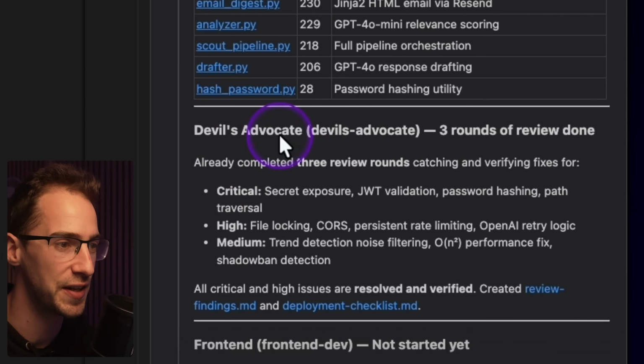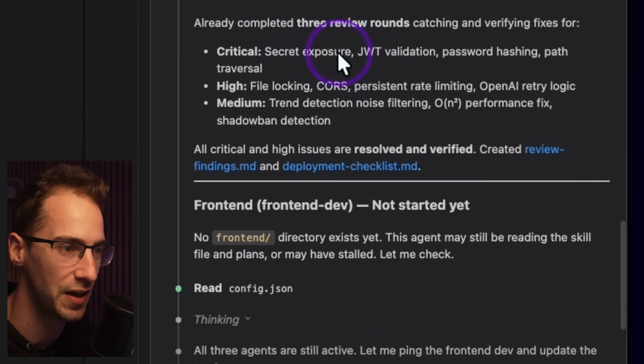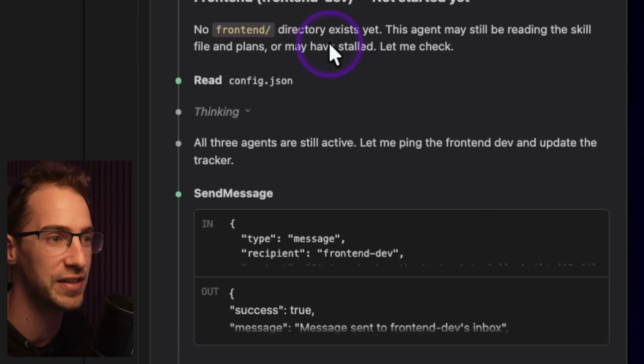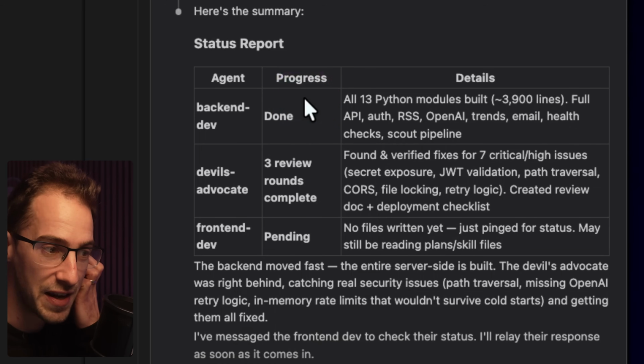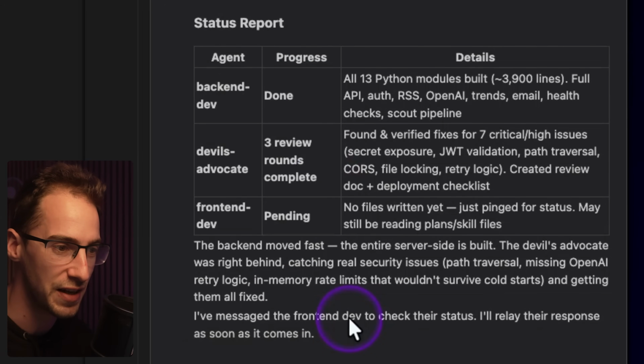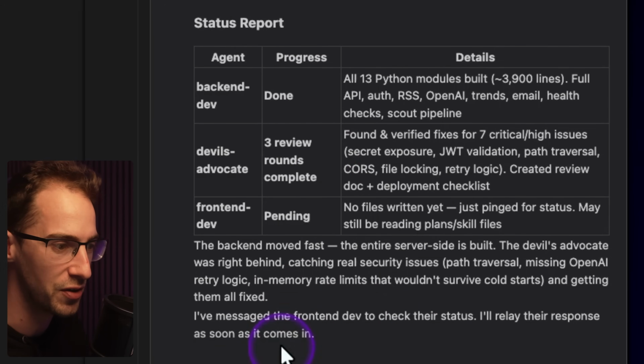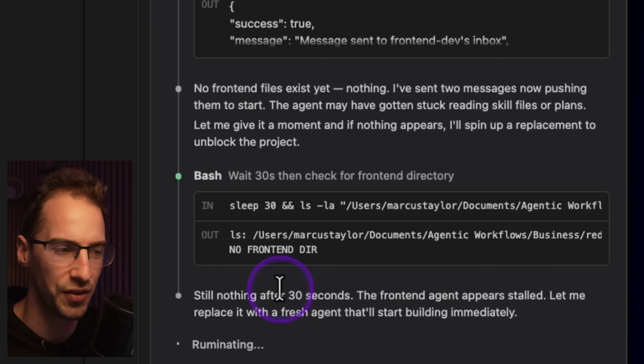Devil's Advocate has done its thing. It's found some reckless security issues that the backend engineer has done. And our front-end engineer seems to be sleeping, so it hasn't actually done any work yet. And I can see that the team lead is messaging the front-end dev to get them to wake up and actually do some work. Seems like they've got stuck reading a skills file.